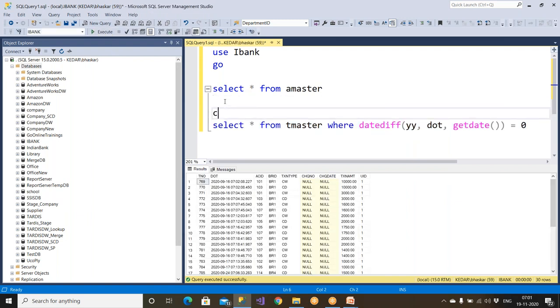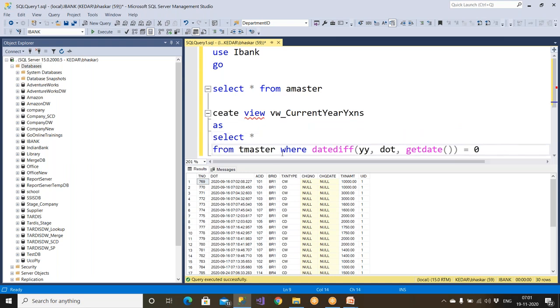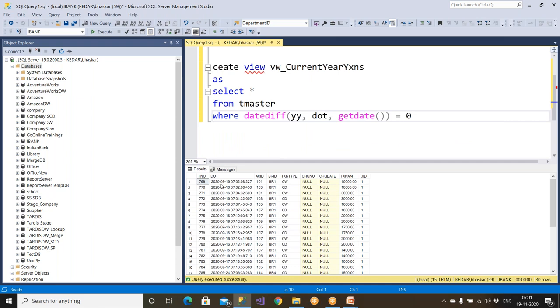So I want to create a view, VW current year transactions. I want to have all this data, or you can also filter some data if you want. I don't need the transaction number, I need only these. If you need complete column names, I told you how to get them.